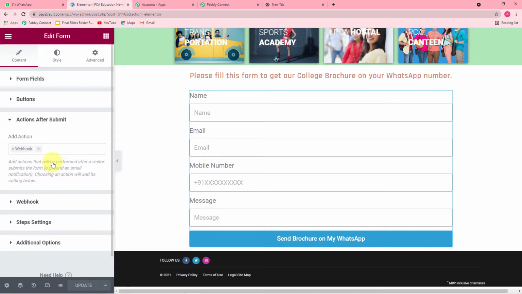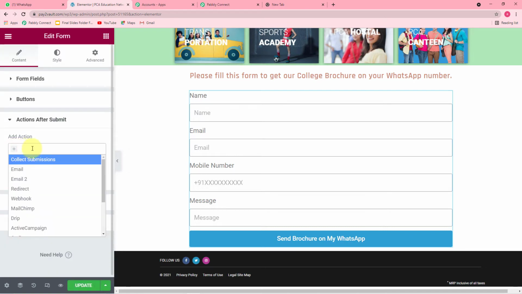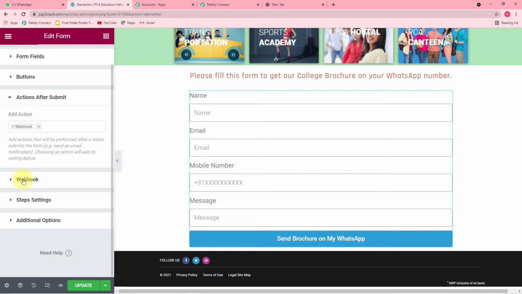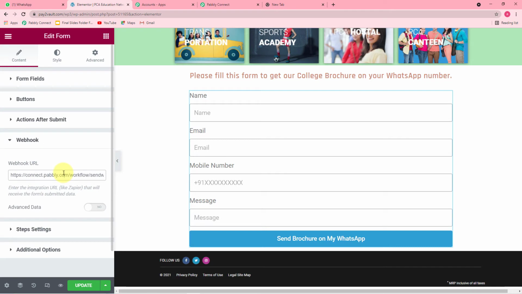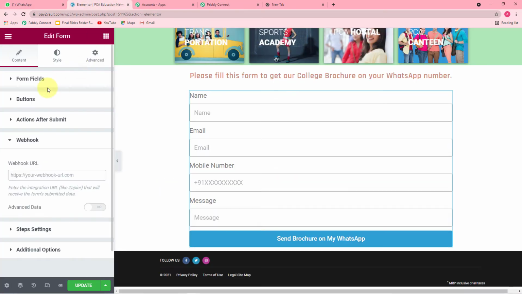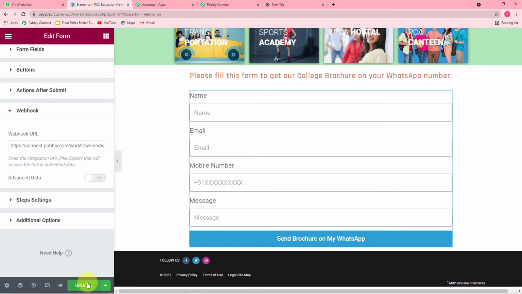So click on this actions after submit, and from here you have to search for webhook. So click on it and type webhook. So select this webhook from here in this add action, and then click on the webhooks option below it, and here you will find a field named webhook URL. So here you have to paste the webhook URL that you have copied from Pabbly Connect like this. So paste it here, and then click on update.